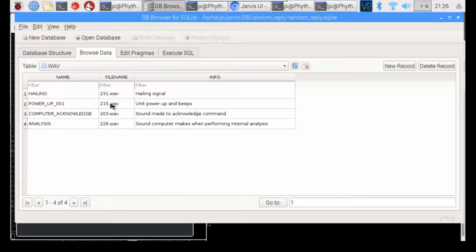And then likewise, while we're here, you see I have sounds called hailing, and it's a wave file, a hailing signal, a power up, and then an interval, computer acknowledging, and an analysis sound that I just went and found and played with for this demo.